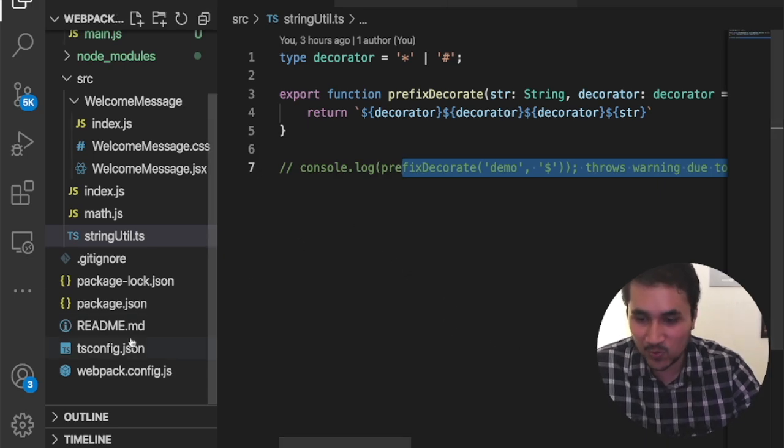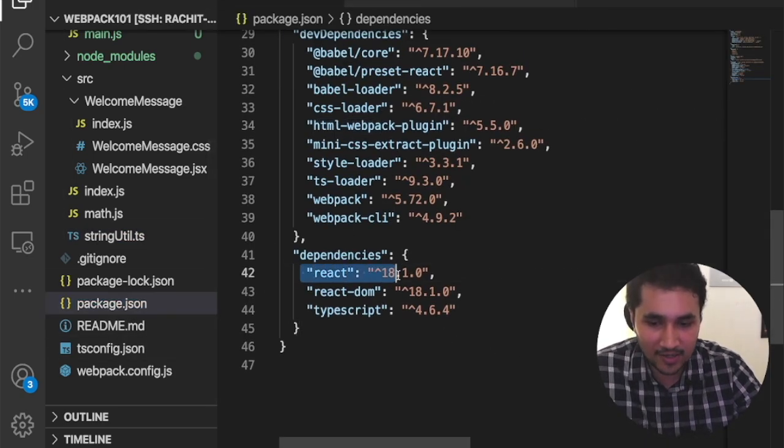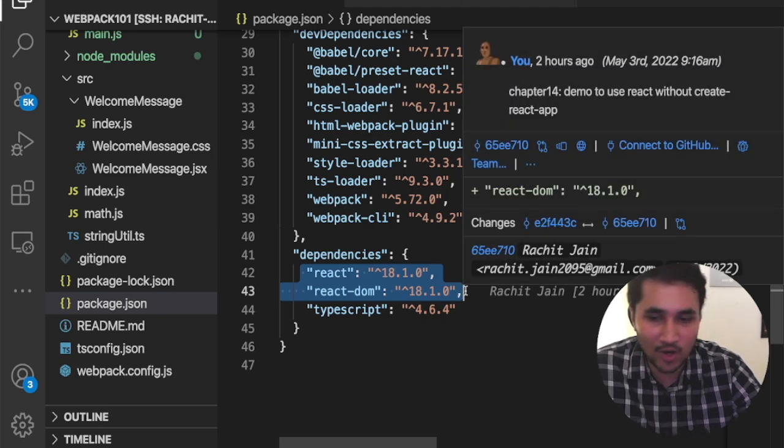So what did we change? Well, in package.json, I have added React and React DOM, which is needed by React components.